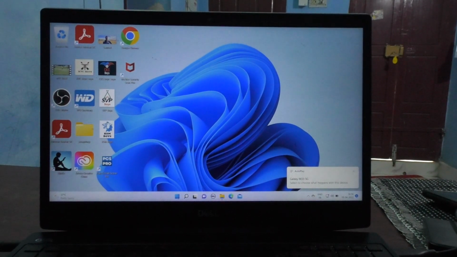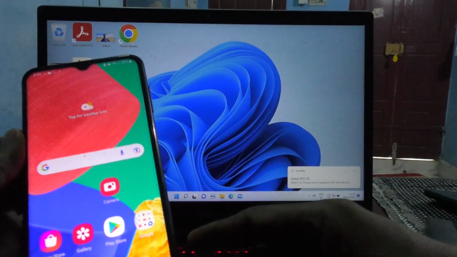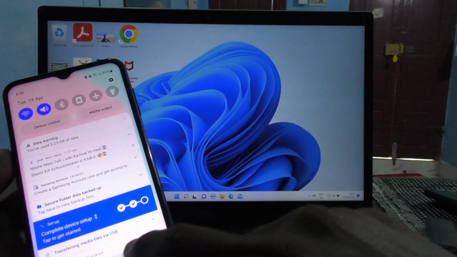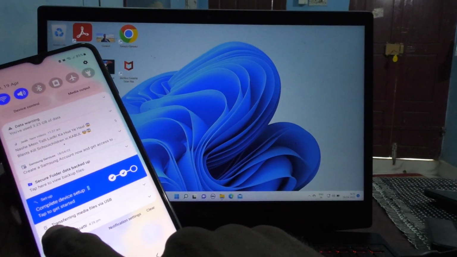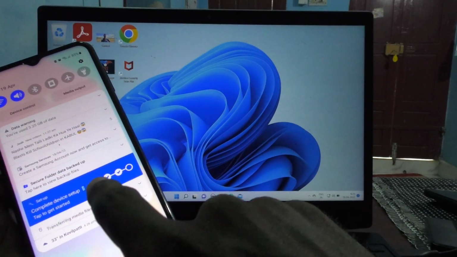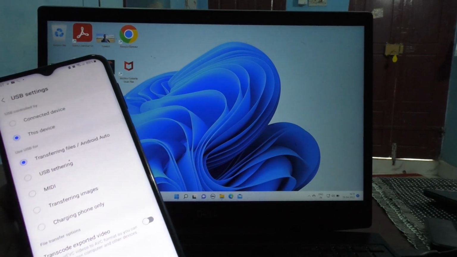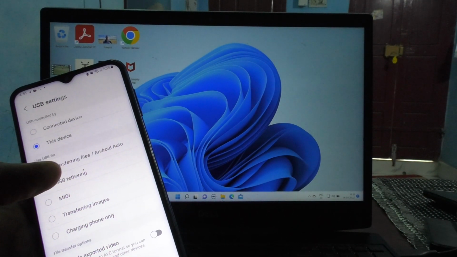After connecting USB cable into your PC, go to your phone and you will see one notification here, transferring media files via USB. Just tap on it, and by default it is selected transferring files, Android Auto.